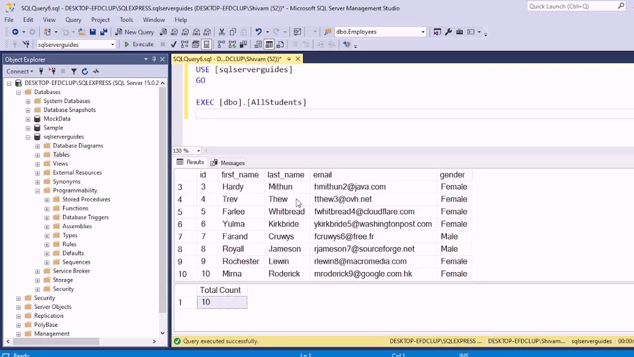So with this we have understood how we can use this alter procedure statement to modify an existing stored procedure in SQL Server. Now let's see how we can directly use the Management Studio to modify any existing stored procedure. For this implementation I will expand this database directory. I want to expand this SQL Server Guides database. Under this I will expand programmability, and then I will expand stored procedures.